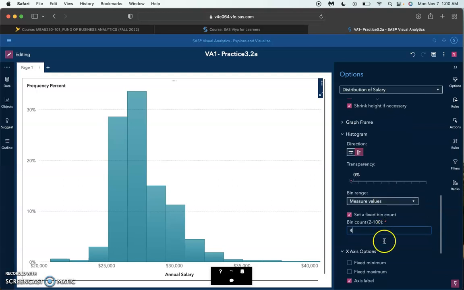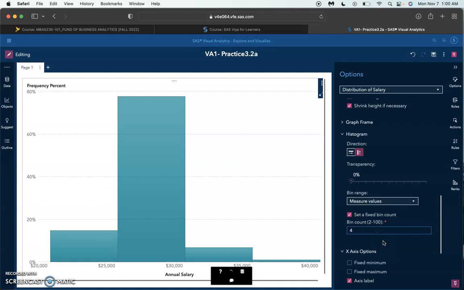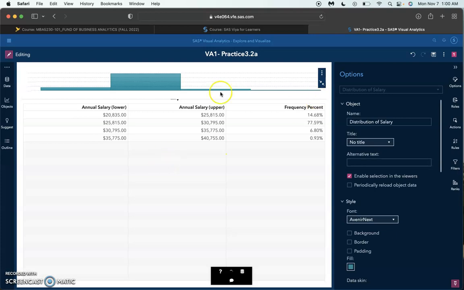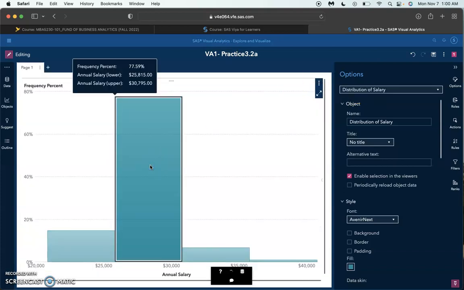We're going to press enter, and then in the upper right corner, we're going to maximize, and you can see the additional details right here: annual salary, upper and lower, and then the frequency percent. So we're going to then click the middle and see that more than 75% of salaries fall within this range of $25,000 to $30,000.